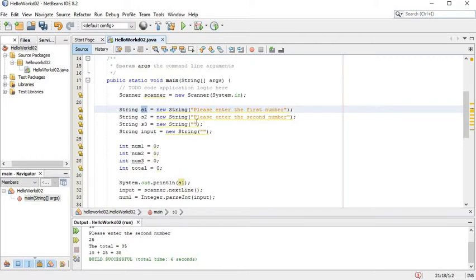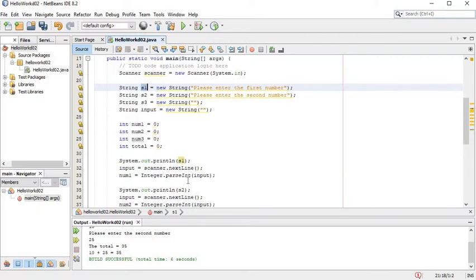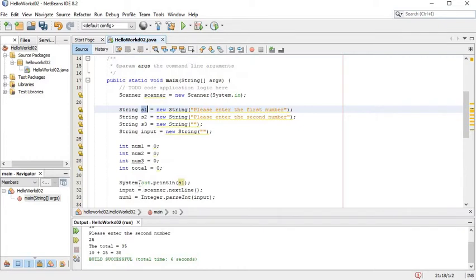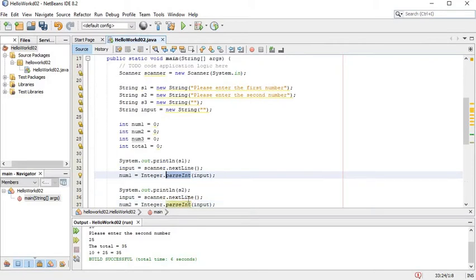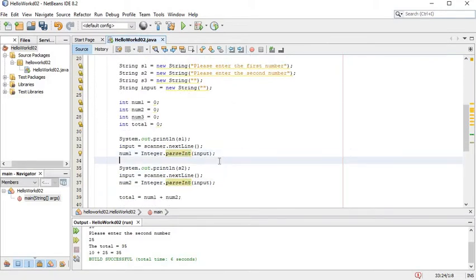I could have skipped this and just had System.out.println "Please enter the first number," but I wanted to show you that you can do this with strings just as we did a minute ago by hard coding it, which simply means typing in the code instead of using a variable. So this is exactly like what we did just a minute ago. In the other example, we had an output statement that said, please enter your age. Then we had an input statement that uses scanner to get the next line. And the only difference now is I'm going to parse it, which I'll explain in one second.